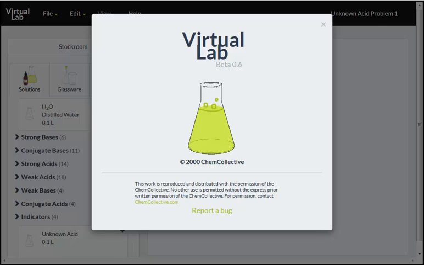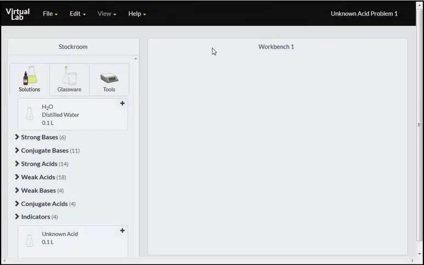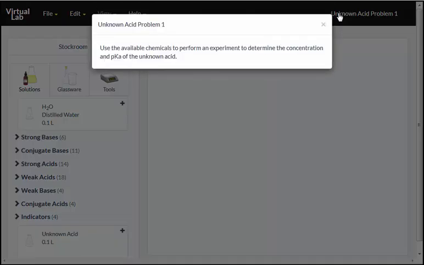Welcome to the new ChemCollective virtual laboratory. This version is HTML5 based and will run on most devices. The Stockroom Explorer is shown on the left, with menus and the problem name in the upper panels. Clicking on the problem name displays information about this activity.